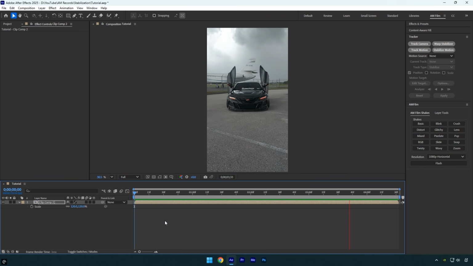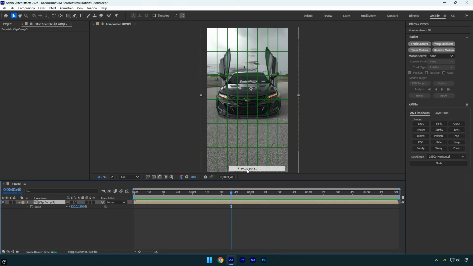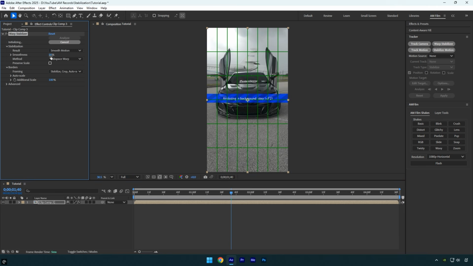However, if your footage still has micro jitters, we can apply Warp Stabilizer again, but first pre-compose this layer once more. Then apply Warp Stabilizer, and this time set the smoothness to a lower value, around 5%, because we don't need more than that. A higher smoothness value forces After Effects to compensate more aggressively, which can introduce warping, stretching, or unnatural motion into the shot. Once the analysis is finished, review the result. It should now appear smoother.